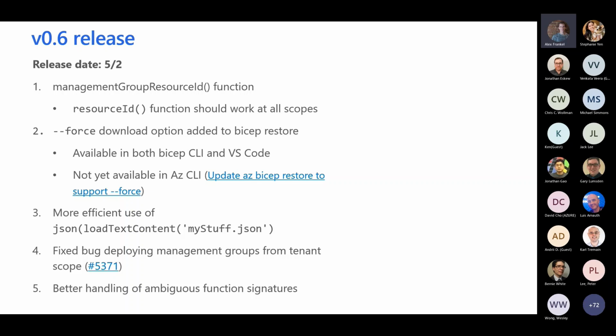We had a false positive on our validation, so now we're handling that correctly. And I think, oh yes, and then we're now handling ambiguous function signatures better.